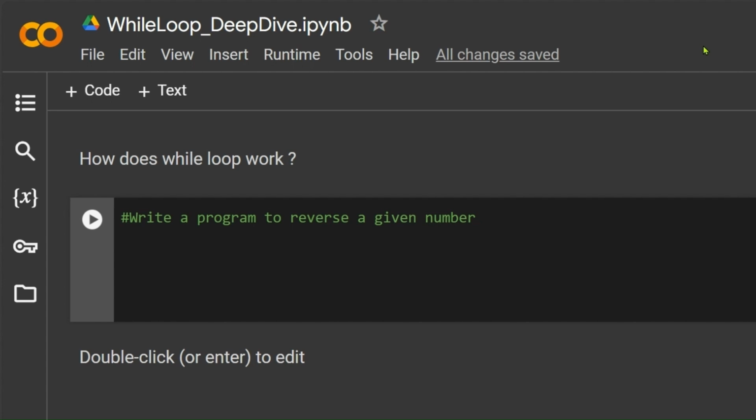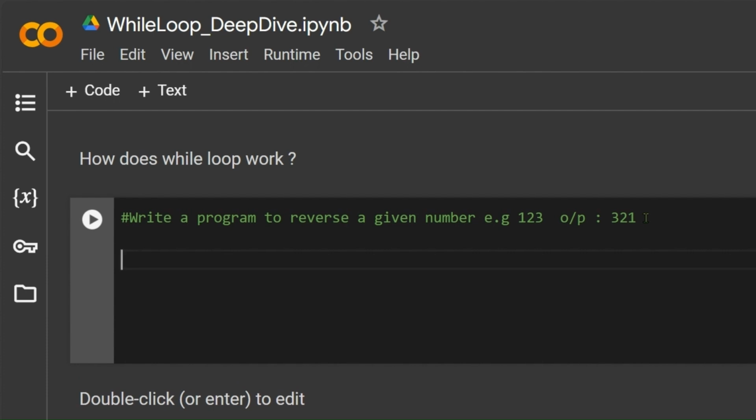So for that purpose, I have taken a problem statement: write a program to reverse a given number. Suppose a user enters a number, say 123, then the output should be 321. This is what we are trying to do. User will enter this number and we should get the reversed number as output. So we have to write a code for this using a while loop.